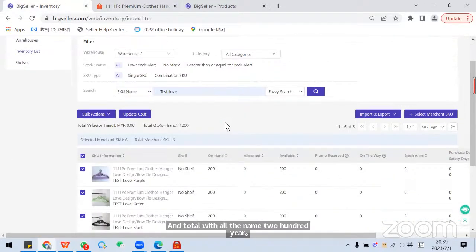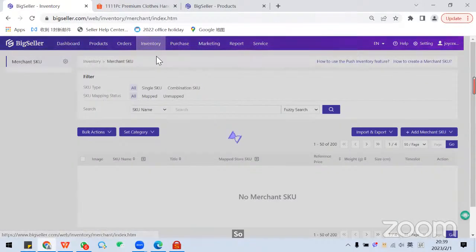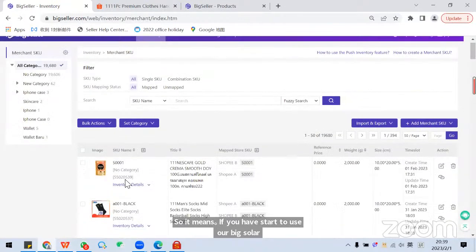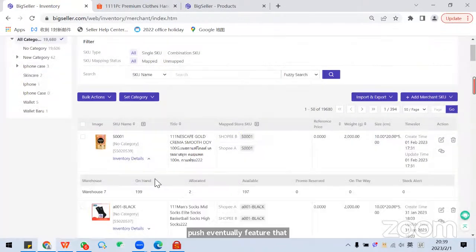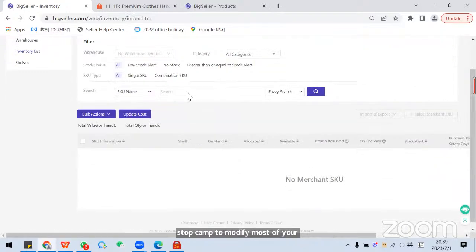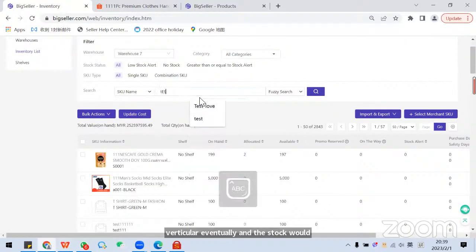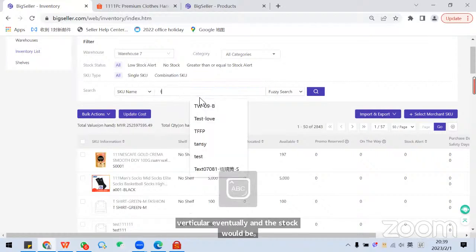So it means if you have started to use our Big Seller push inventory feature and you found the merchant SKU inventory here is incorrect, or you have new stock arriving, you can use manual stock in, stock out to modify the inventory, or you can use stock count to modify most of your merchant SKU inventory. And the stock will be modified in real time, and it will affect your online stock as well in real time.